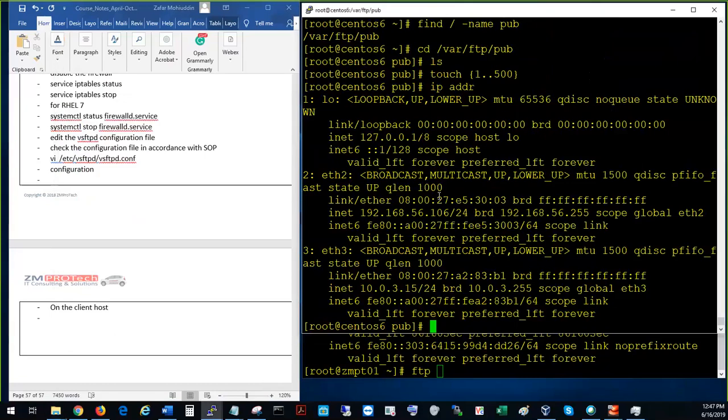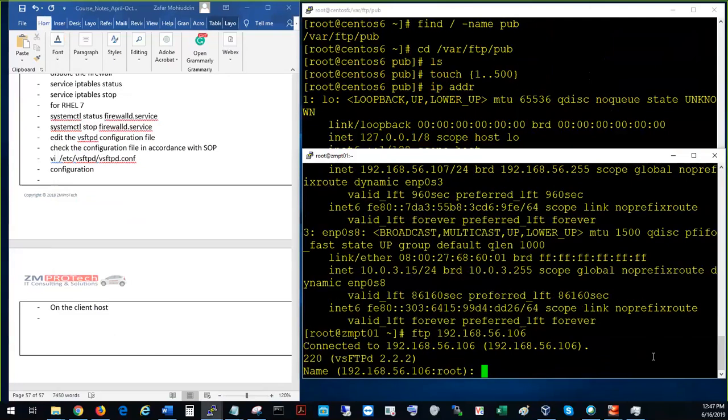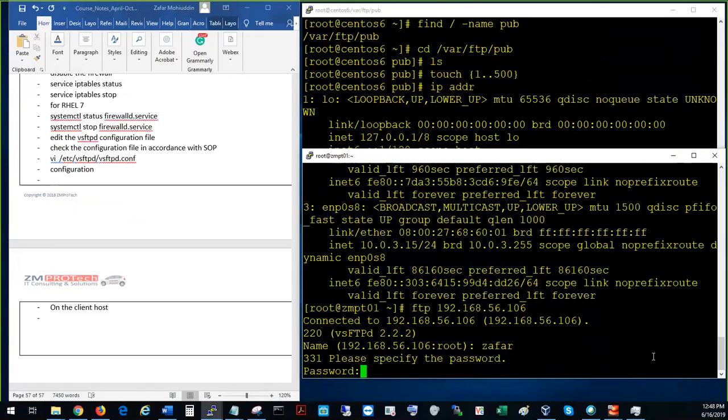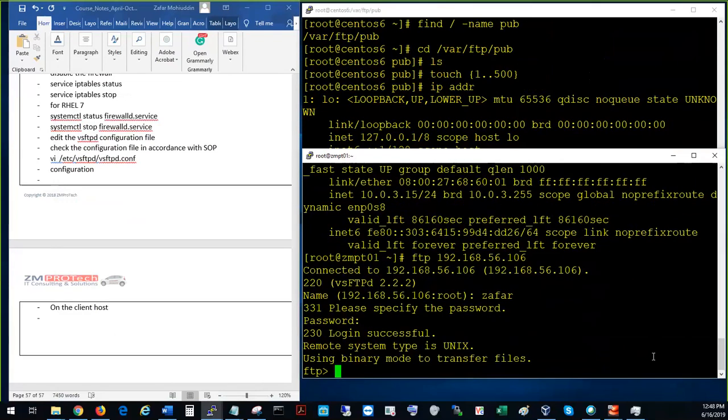Okay. So let's see here if I could do FTP from here. Okay. So it is asking for root. What you type in here is the regular username, Zafar, and the password. Now, do you see something in here? Yeah, the SSH prompt changed to FTP. Exactly. Very good.